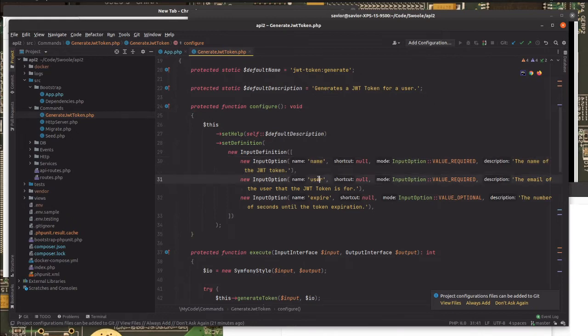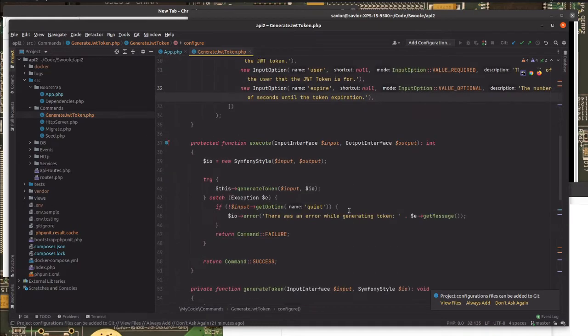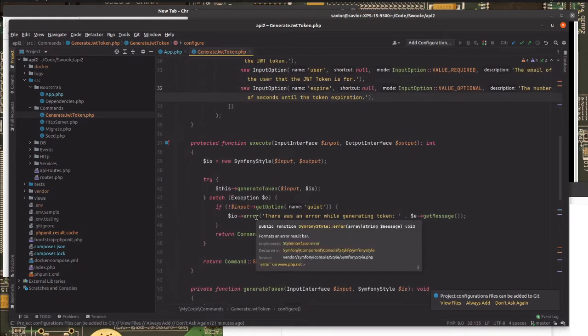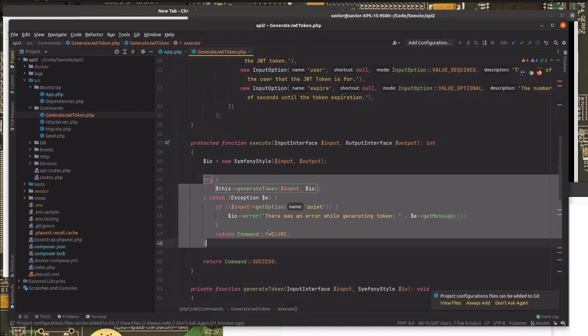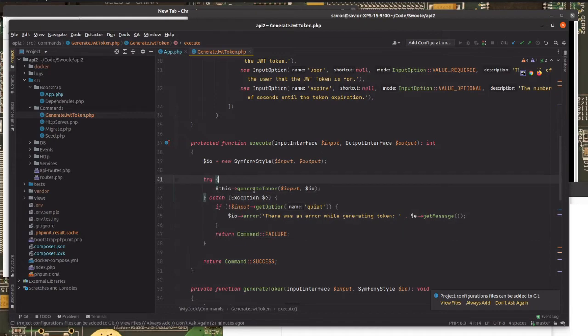The second one is the user, which is going to be the user email that we are creating this JWT token for. And the third one, not required, is going to be the expiration date. Actually, it's going to be the number of seconds until the expiration. And then takes the procedure of creating this command. So I wrapped it with a try catch just in case anything goes wrong there.